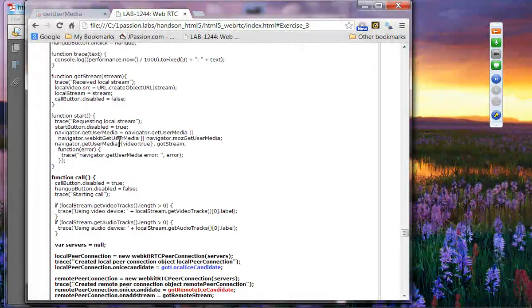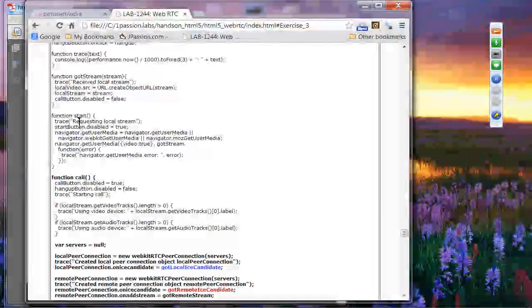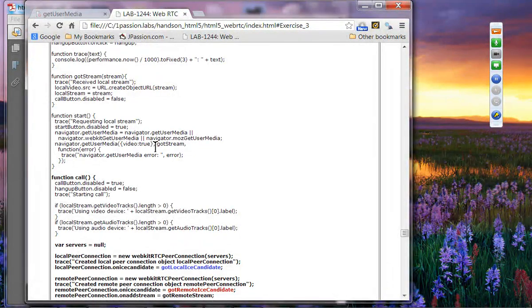So when the start button is clicked, it's basically getting the media stream object, as we have seen. It's just calling get user media with the constraint of video true, and then it has a gotStream handler, and gotStream handler is just setting the URL to the source. So the local video now actually has a stream of your local camera.